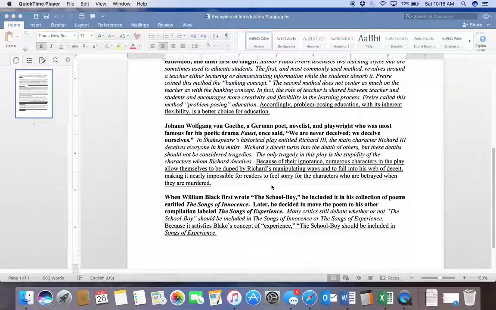Many critics still debate whether or not The Schoolboy should be included in the Songs of Innocence or the Songs of Experience. So we have our transitioning sentence or little breadcrumbs taking us from interesting fact to the point, which is, because it satisfies Blake's concept of experience, The Schoolboy should be included in Songs of Experience. So we went from a little interesting fact, breadcrumbs leading us to the main point, and the main point of this whole paper would be why the poem The Schoolboy should be included in Songs of Experience. And then the rest of the paper would support that.